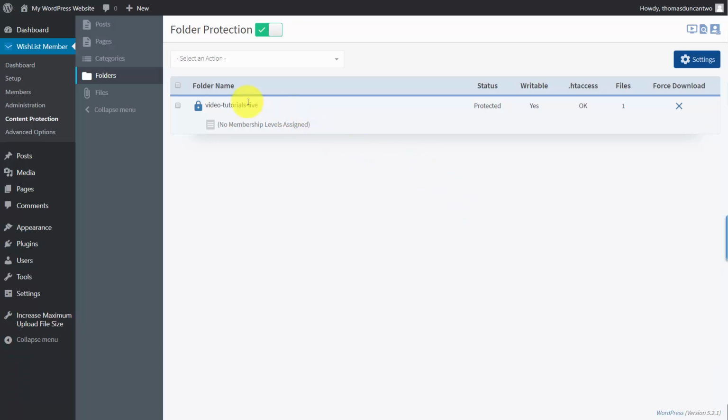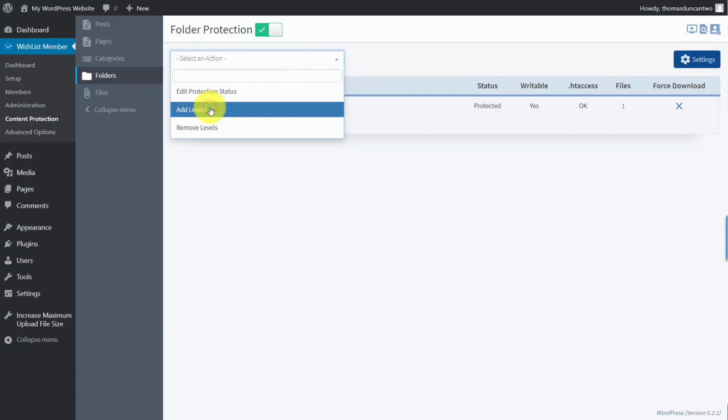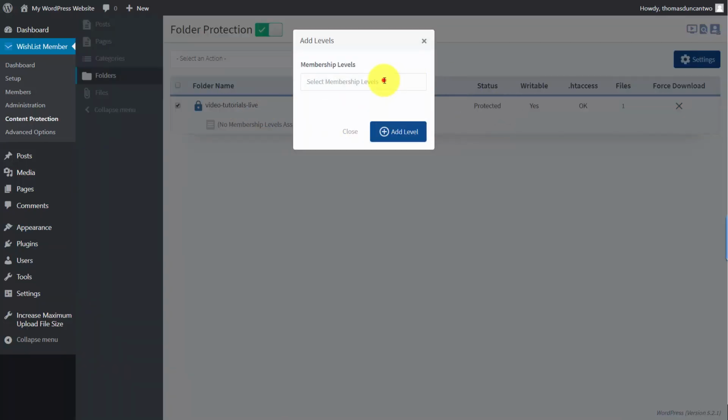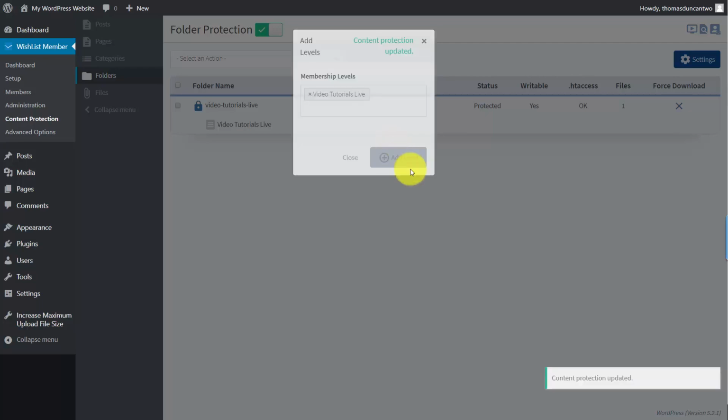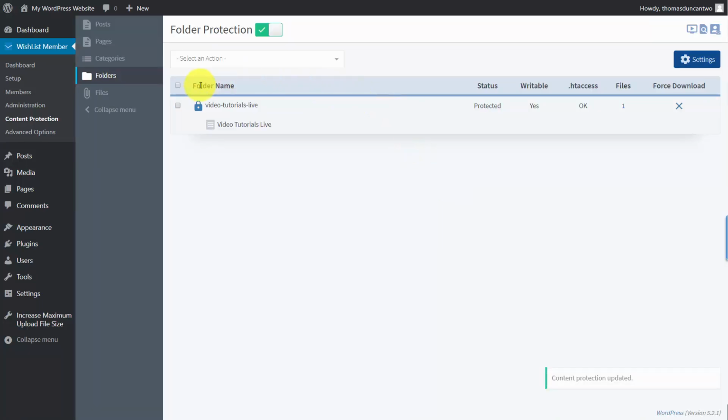What we're now going to do is make sure this folder is assigned to a specific product. And we're going to do that by going into Add Levels. We're then going to select our level. We're going to click Add Level. And now this folder will be specifically available for this product or level that we added inside of Wishlist Member.